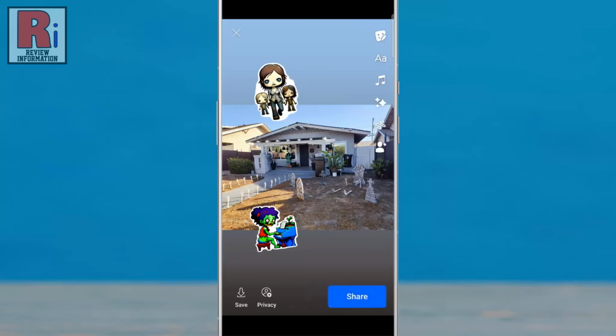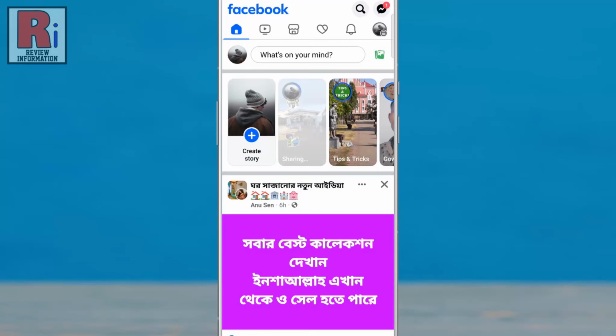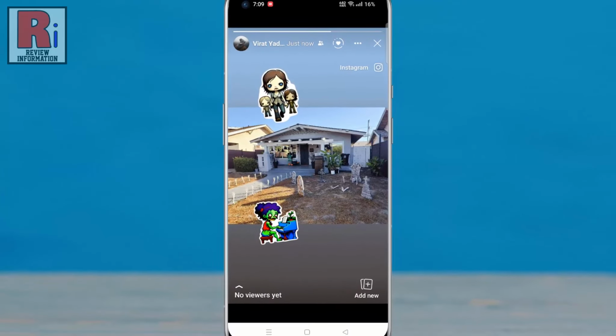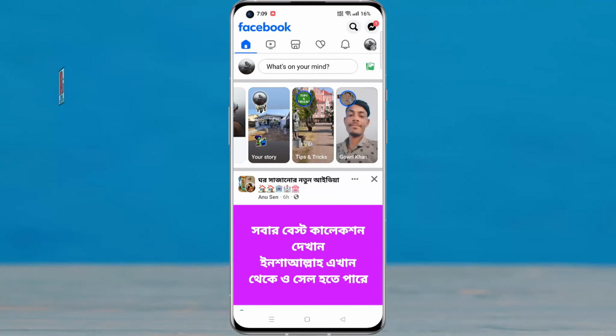And when you are all done, you can share your story. Your story has been updated. Check this out. So in this way, you can use AI stickers on Facebook Story.